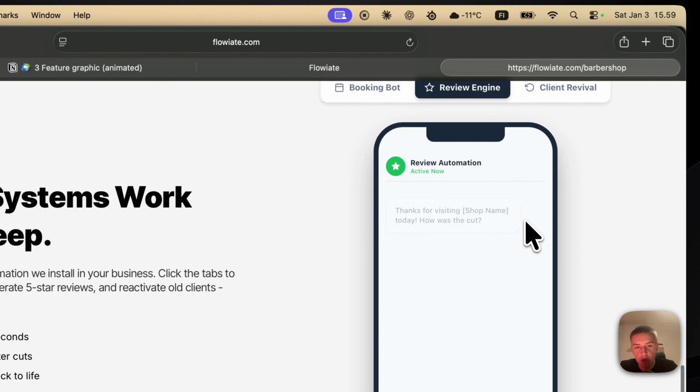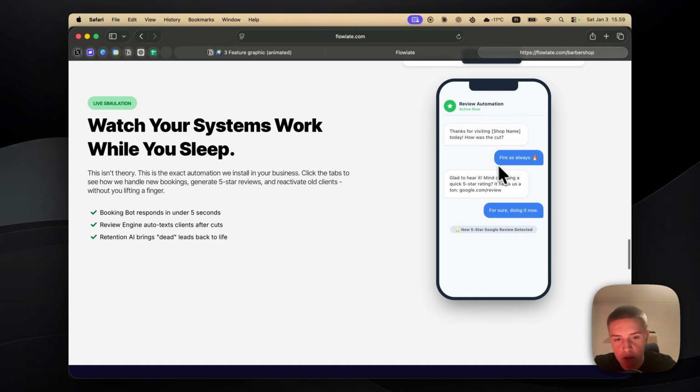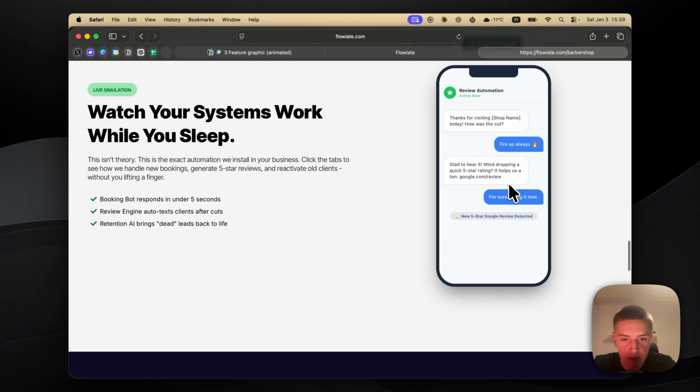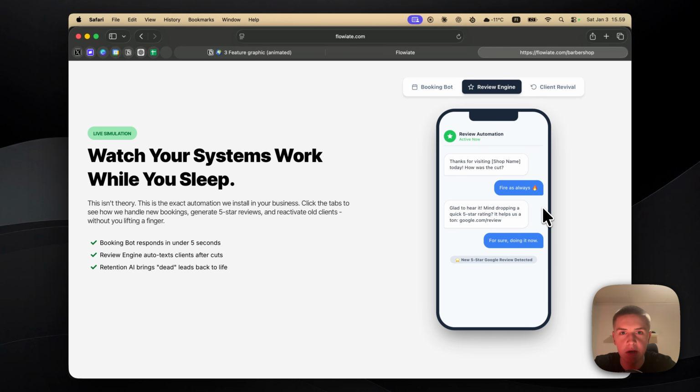Then the review engine, so it automatically asks the customer for a review. So thanks for visiting, how was the cut? Fire, glad to hear it, mind dropping a quick 5-star rating, for sure. And obviously you can change the copy and everything. Later I'll show you how it's done.